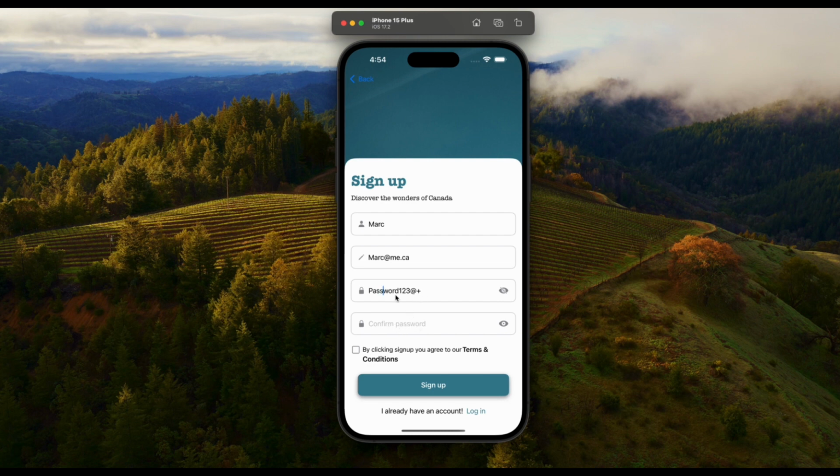And for the confirm password, we want to also insert the same password, okay? Because right now if we tap on this sign up, as you can see, we will have passwords don't match, okay? Because we have to provide the same password here. So let's go ahead and type the same one. So it's going to be password 123 at plus, okay?